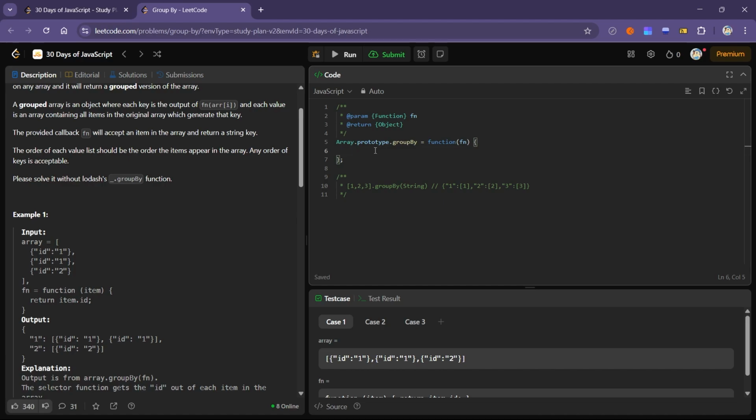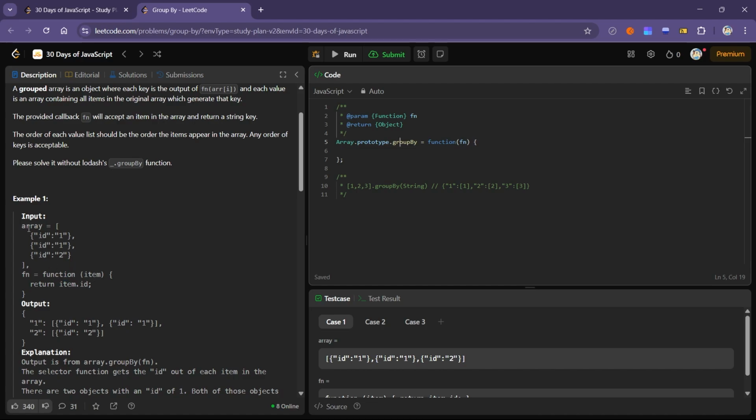So let me write the solution. First of all, in the last video and in one of the previous videos, I explained what a prototype is, so let me explain once again. Every class has a prototype, and when we create an object of that class, the object inherits all the methods or properties defined inside the prototype. So here also, we are inserting one more property, that is groupBy. This function accepts another function, and based on what that function returns, for example item.id, we'll group all those values which return the same key.